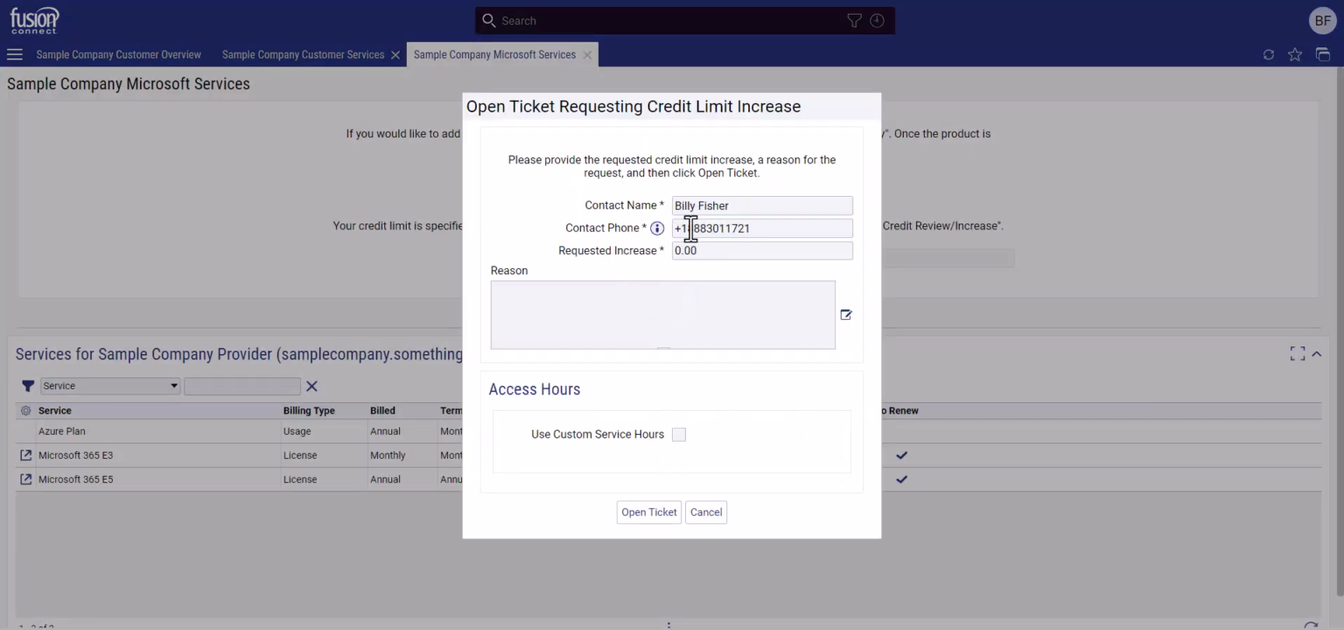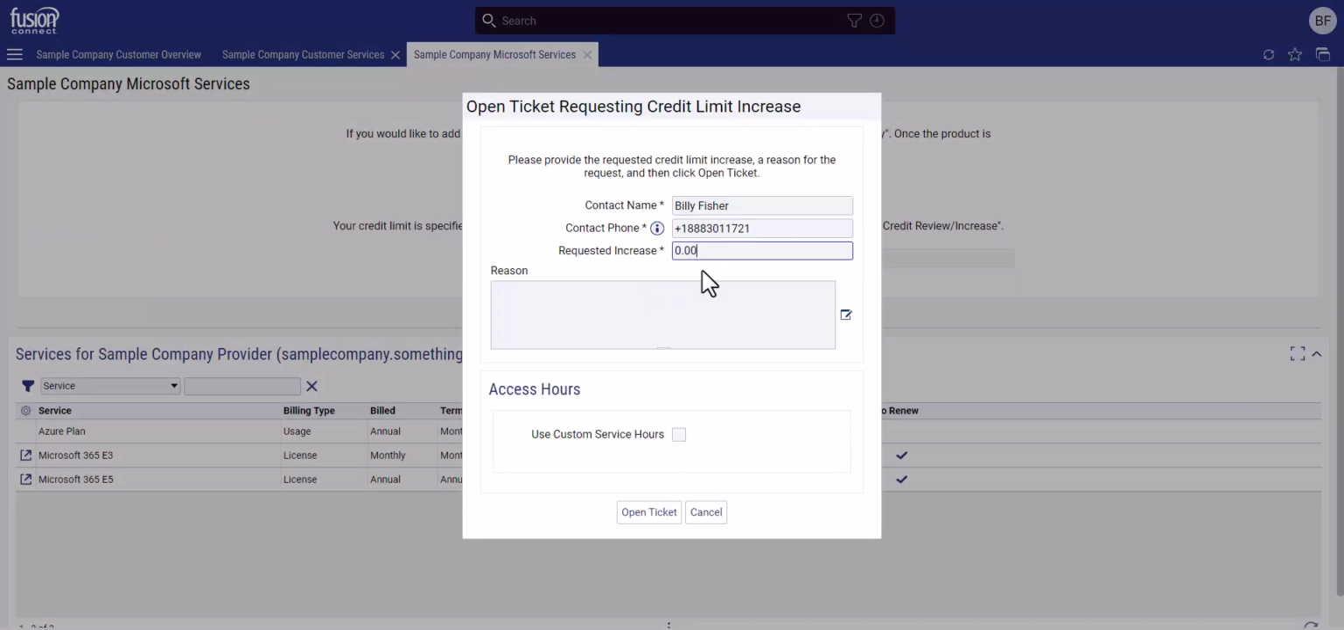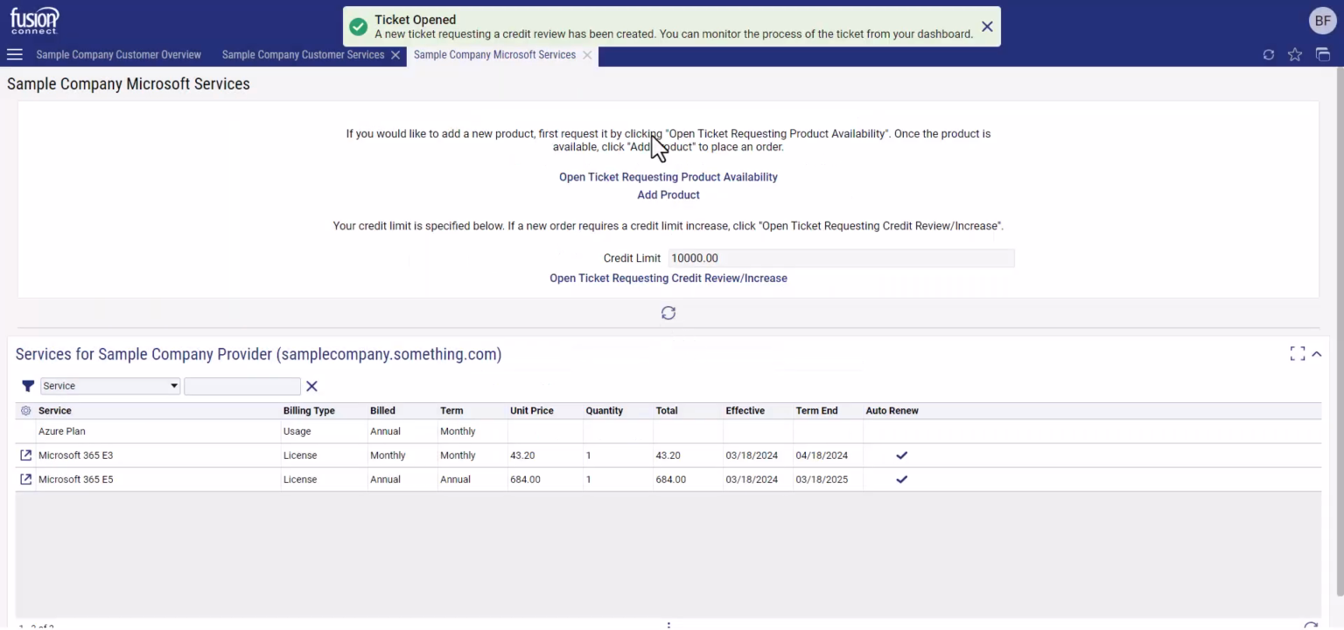I can open a ticket requesting credit limit review and increase. Note here that you'll need to put in your number again with the +1 format. The requested increase is the increased amount. So if my credit limit is $10,000, my requested increase amount would be $3,000. Again, for the reason, you want to add verbiage of why you're asking for the increase and what you want your total credit limit to be, and click Open Ticket. Again, all tickets will be accessed from your dashboard or overview page.